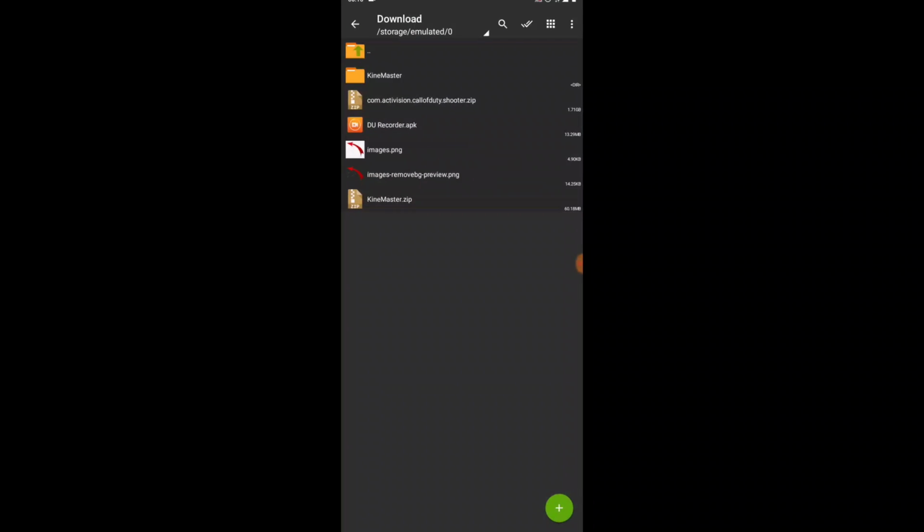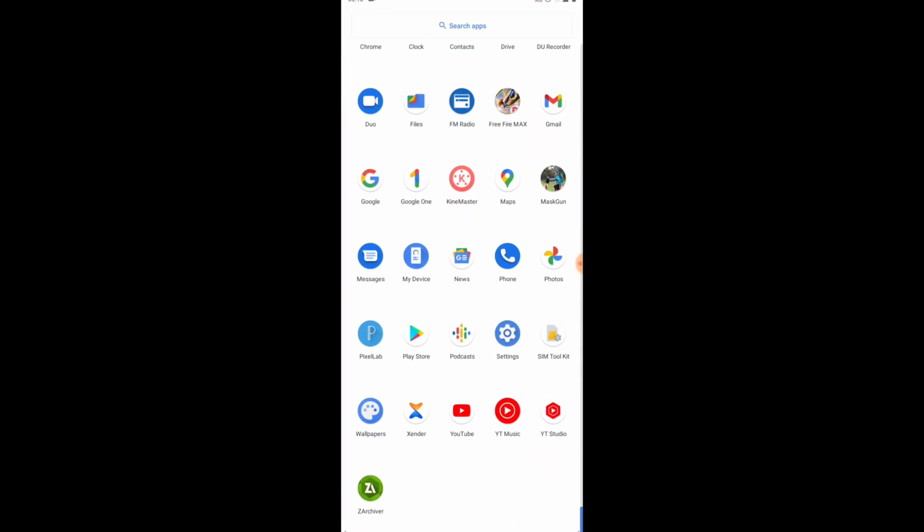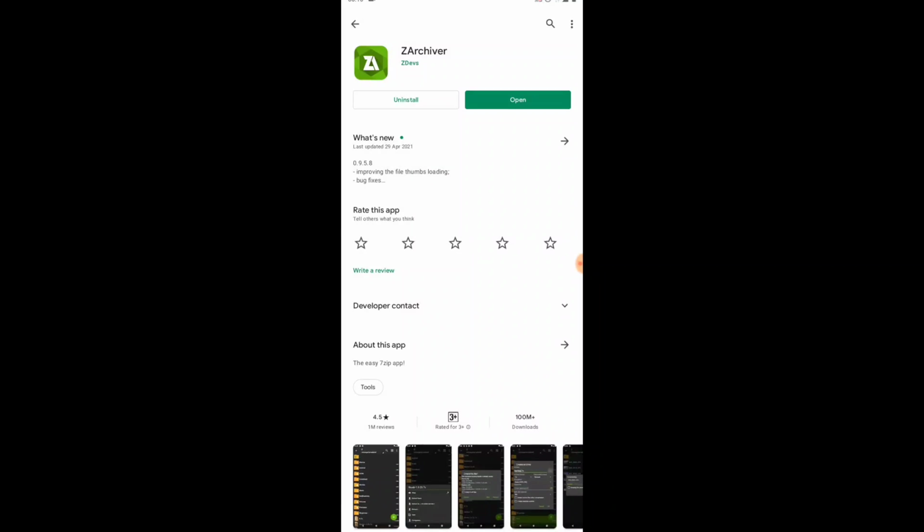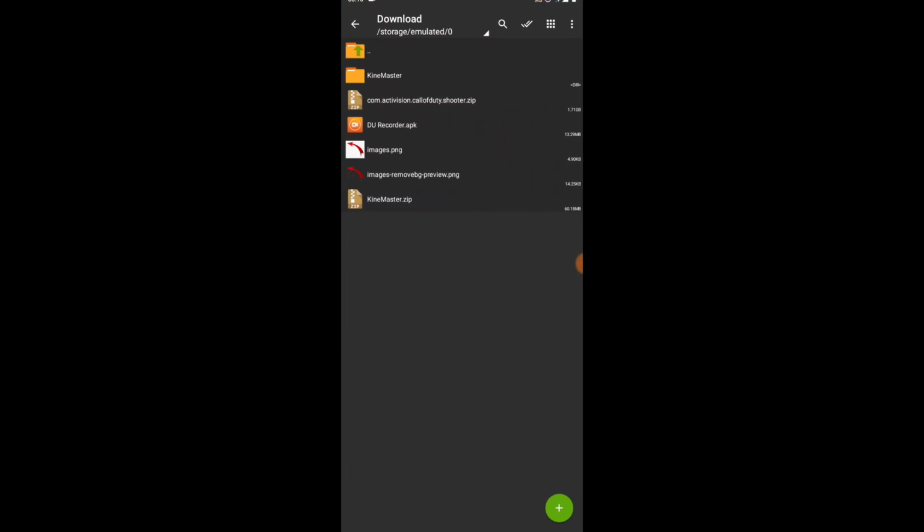Right now I'm using ZArchiver. If you want to get ZArchiver, go to your Play Store and search for ZArchiver. Make sure you have it, because it's the app I use every time to move files. If your file is not moving, probably there's something wrong with your phone. So you have to have ZArchiver to be able to move your file. Once you have ZArchiver, open it up.